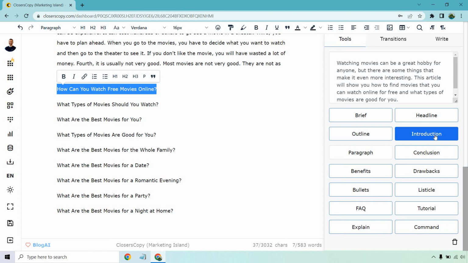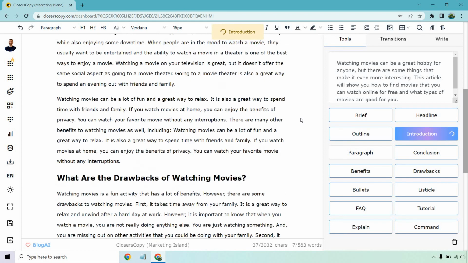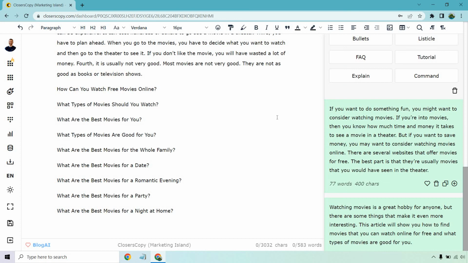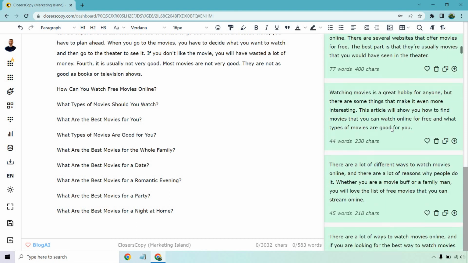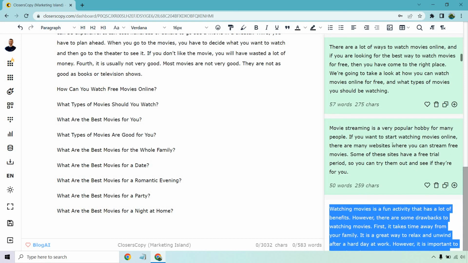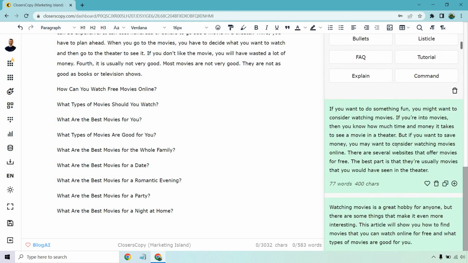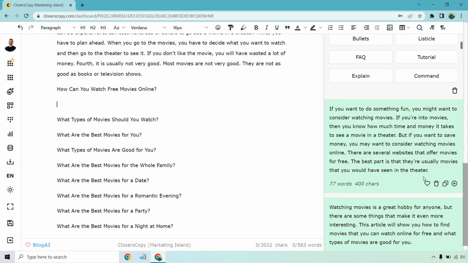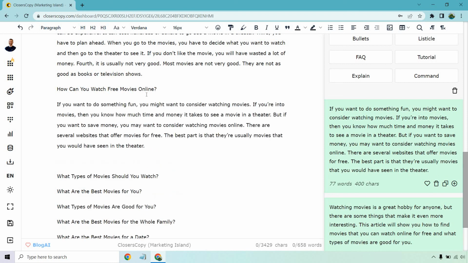So how can you watch free movies online? I'm going to use the introduction section and see what we get. If you want to do something fun, you might consider watching movies. But if you want to save money, you might want to consider watching movies online. There are several websites that offer movies for free. There are a lot of ways to watch movies online. Movie streaming is very popular. Okay, so with this, it answers the question. It says go to websites, which isn't super descriptive.